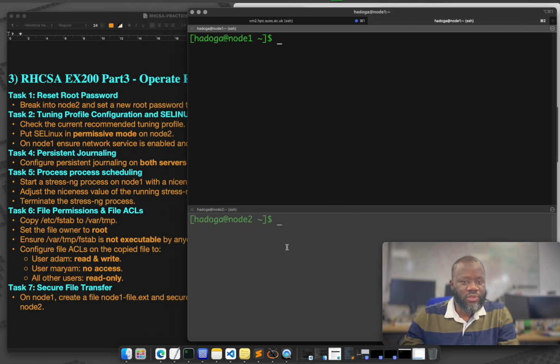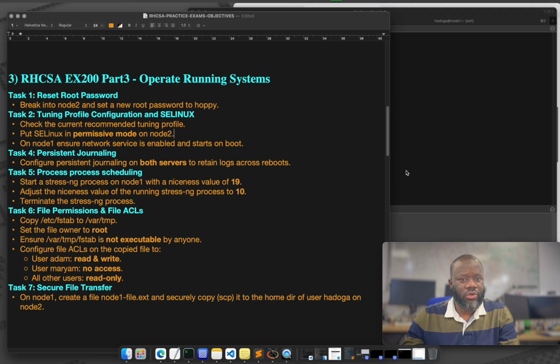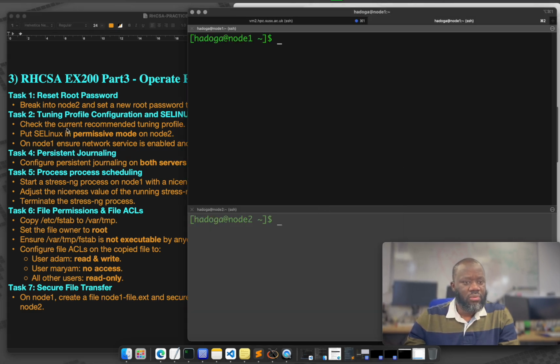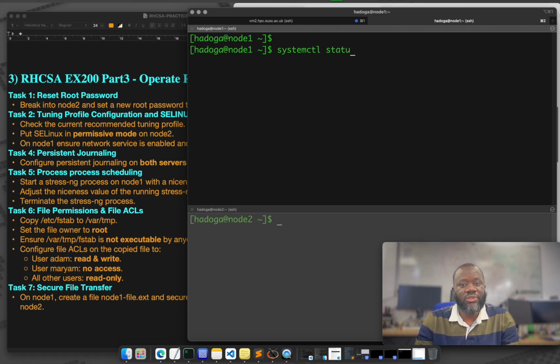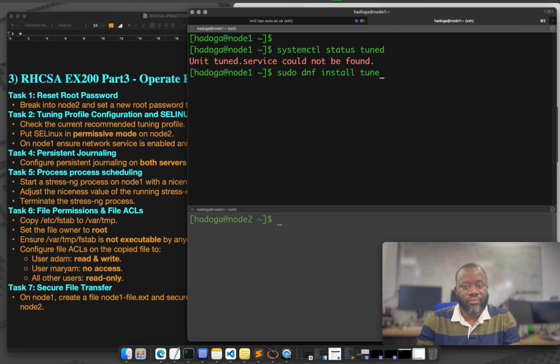So first it says here check the current profile. I can do this on node 1 anyways. The service is tuned. So first let's see if tuned is even running or installed. systemctl status tuned. Tuned is not found. So let's install tuned. sudo dnf install tuned -y, just so it doesn't ask us for any prompt.